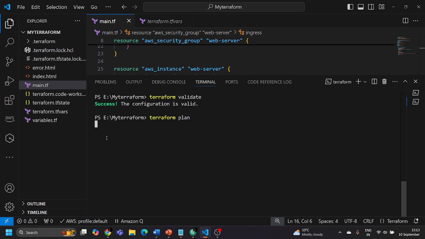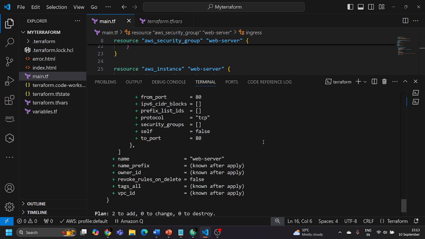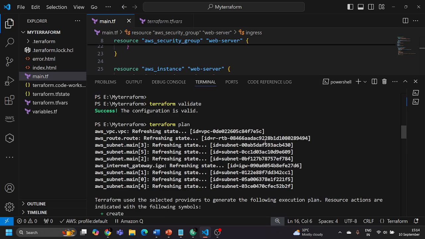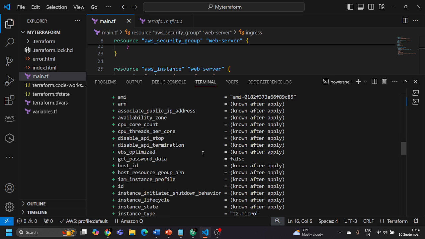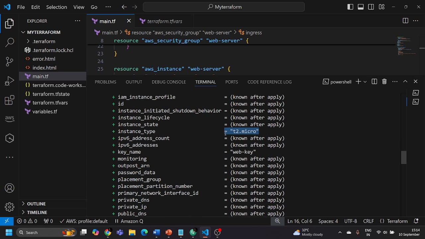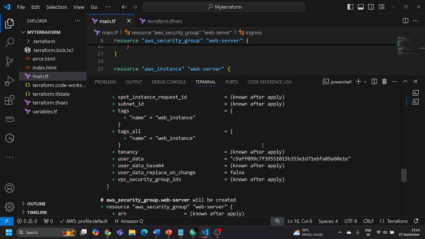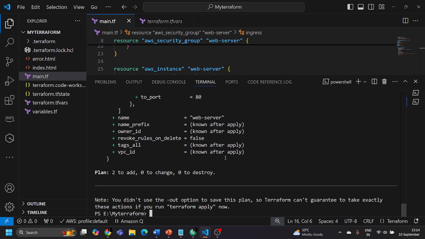Now let's wait for a couple of seconds again and let's see. Okay, this time we are not getting any type of error. So you can see that this is the plan which is created by Terraform, in which this will be the AMI. And apart from the AMI, the public IP address, availability zone, and everything else will be known after apply. The t2.micro web key will be created, and the security group, this will be the user data. Okay, CIDR block and everything is given over here.